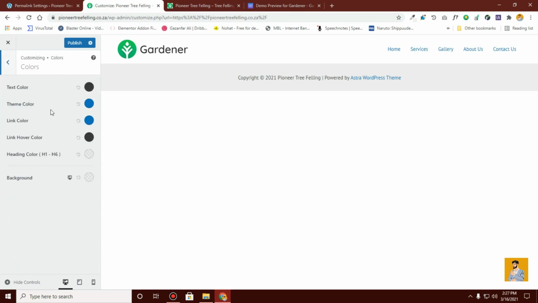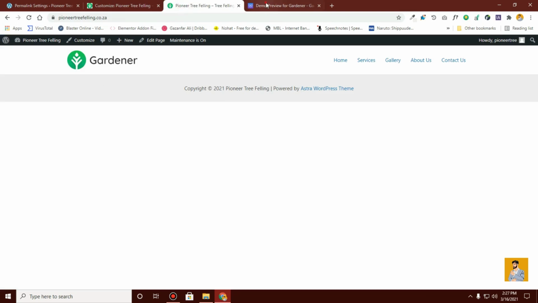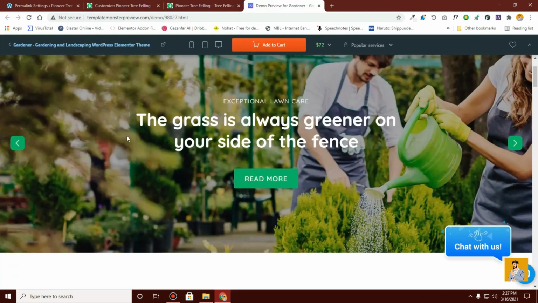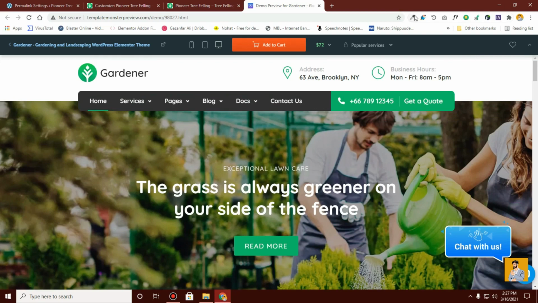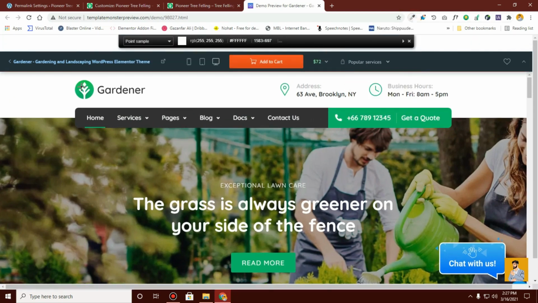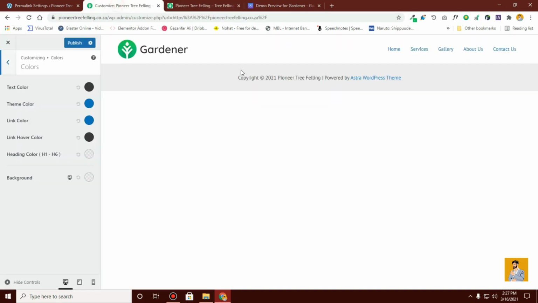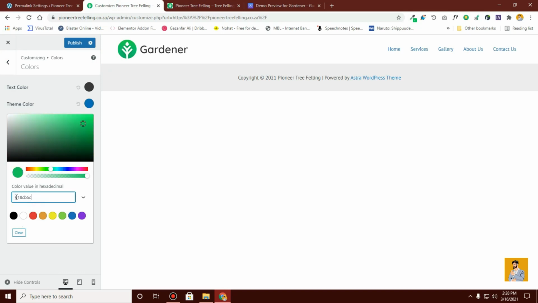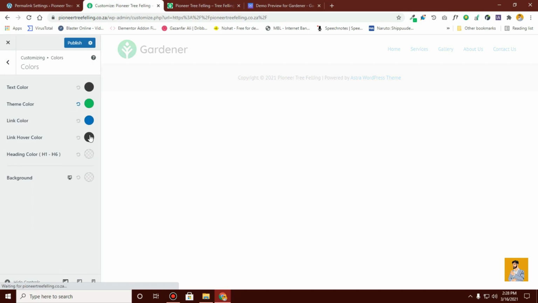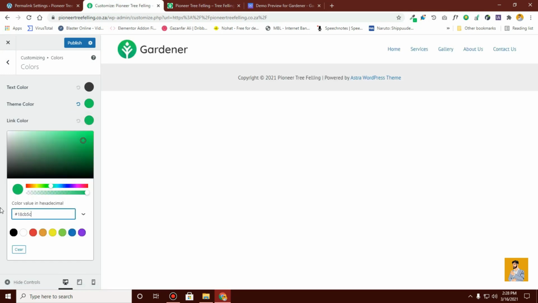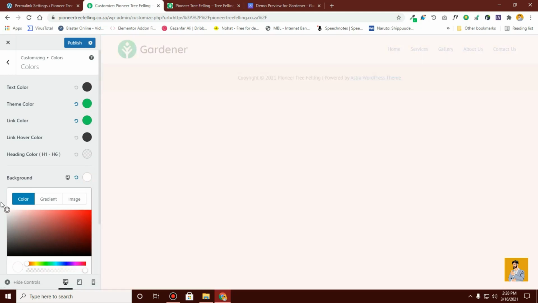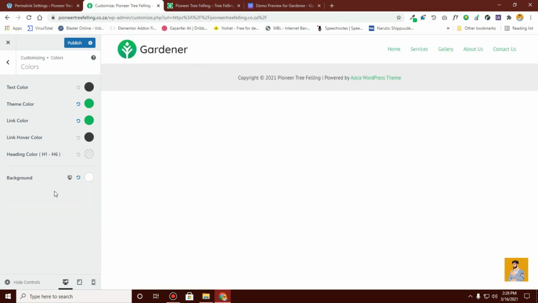Also I need to set up some colors because this is a gardener website, so we can use similar colors there. I need the color code, so I'll use the same color as the logo. Text color should be the same, theme color should be this color, and the link color should be this color. Also I want the background color to be whole white, and that's it.